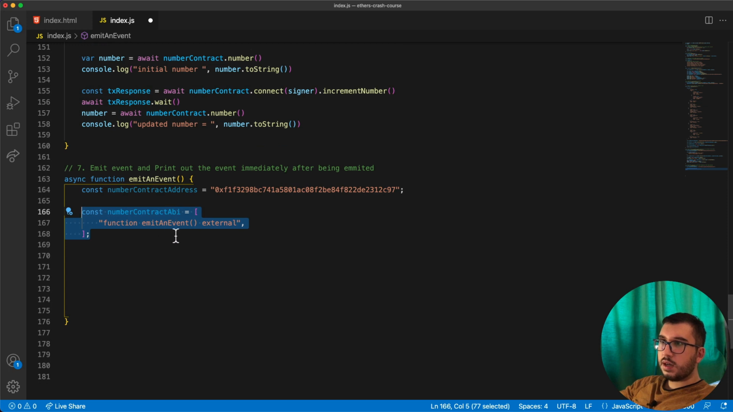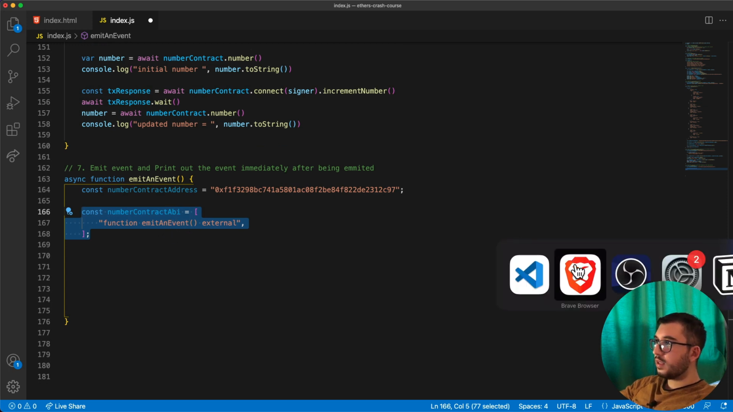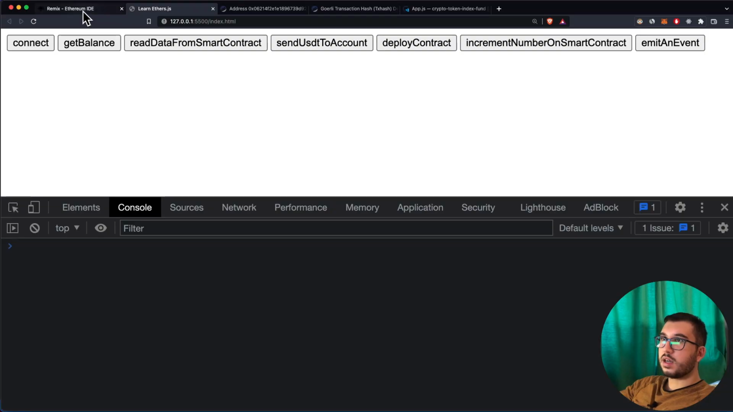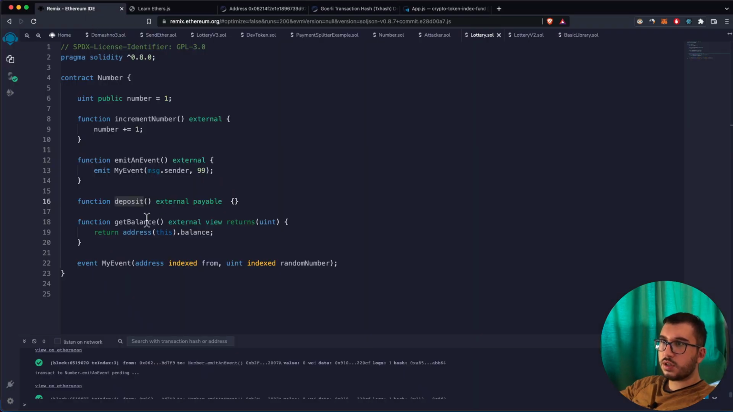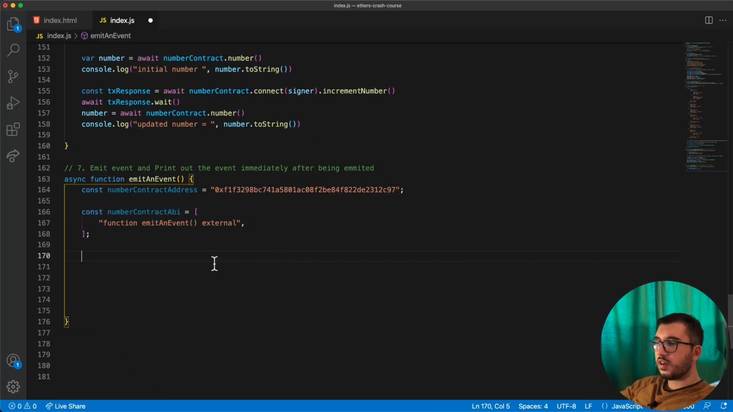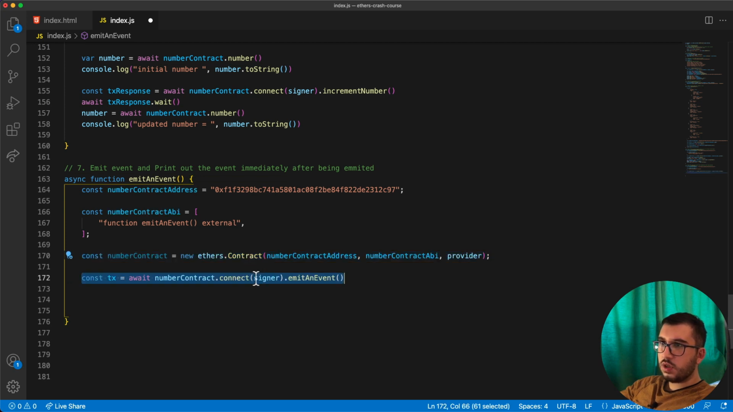In the ABI I'm just going to add this emit an event function that we have implemented in our contract. So if I go into my contract, you can see the emit an event function. This function just emits an event. I'll create my contract like so, and then I'll just connect the signer, then call this emit an event function that we defined in the ABI.